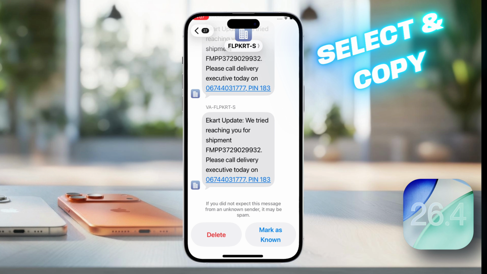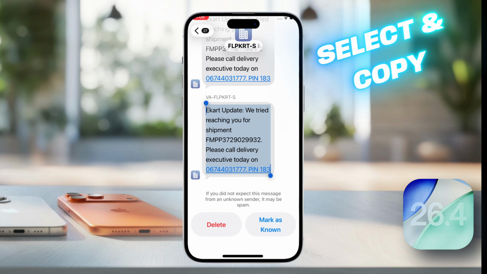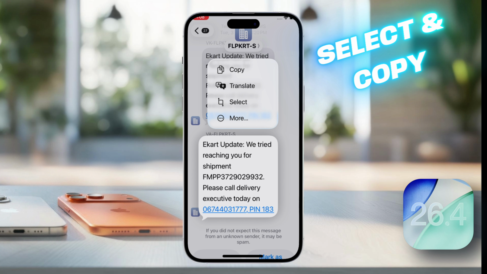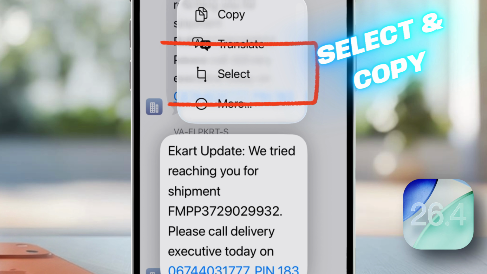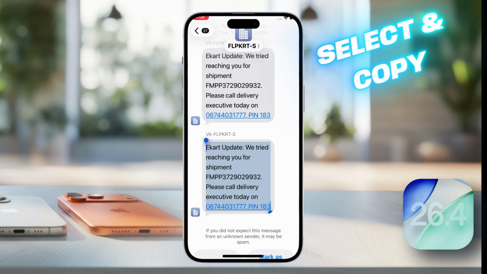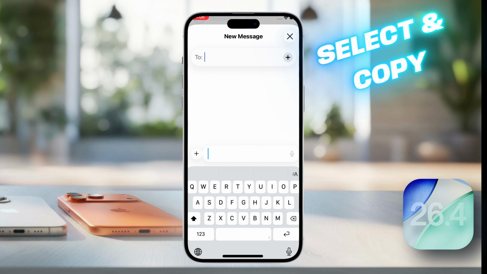Now here is another really useful hidden feature in iOS 26. You can now copy specific text from a message instead of copying the entire message. For example, here I only want to copy the tracking ID, not the whole message. So just long press on the message and you'll see a brand new option called Select. Tap on Select and now you can highlight only the text you need, like this tracking ID. Now I can simply copy it and here you can see I've pasted it right here.